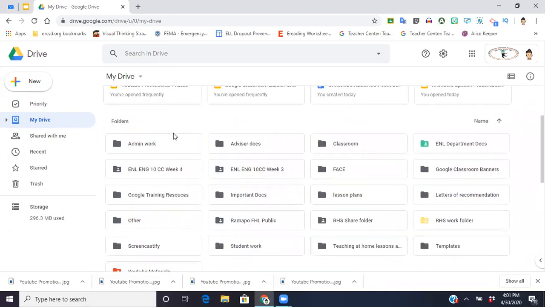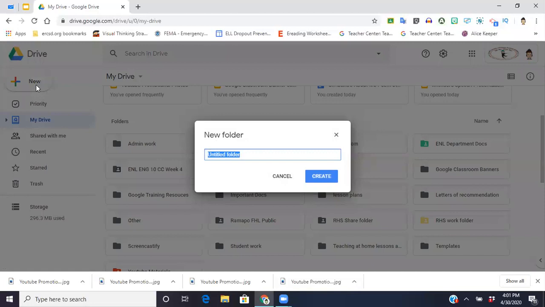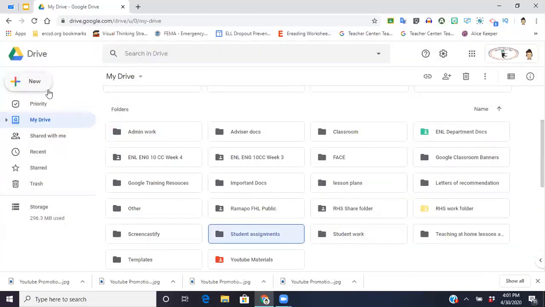So what I'm going to do is I'm going to make a folder here. Okay. And I'm going to call it student assignments. Okay, so now I have my student assignments here.